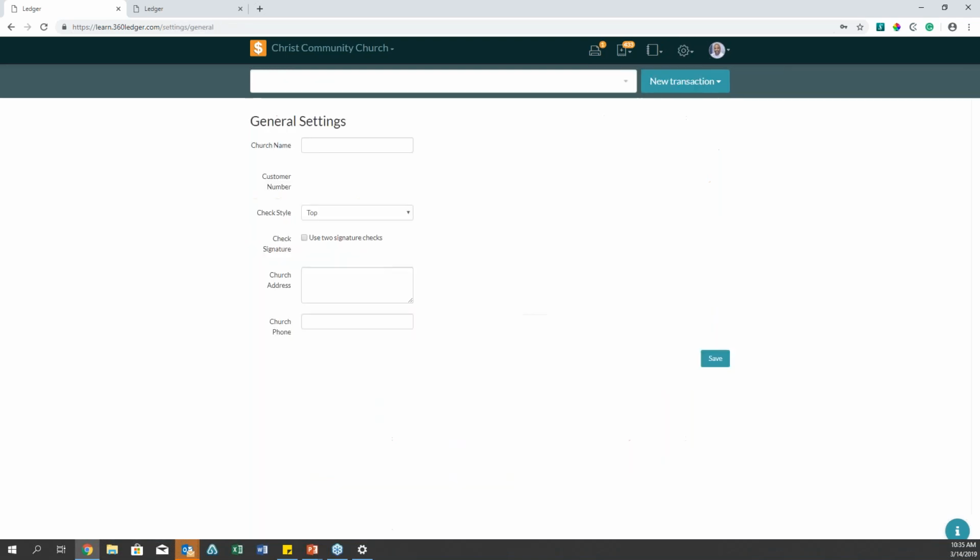So when we go to general, the general settings are going to be the general site settings for your Church360 Ledger site. So it's going to have church name, address, phone number. You're going to want to make sure the church name and address is correct, because that's going to be the information that's going to print on your checks. So we want to include the correct information there. It does have customer number.